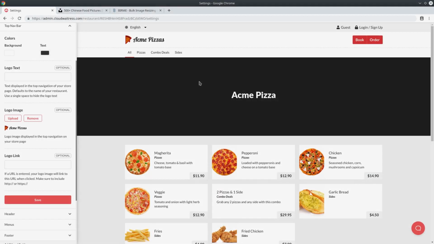The next thing we're going to look at is the store header section. The store header is this big black background you see over here with the text on top, and this is how it comes by default. Now this section is extremely important because it's the first thing your customer is going to see, and so it has to be something that gives a great impression and really stands out nicely.